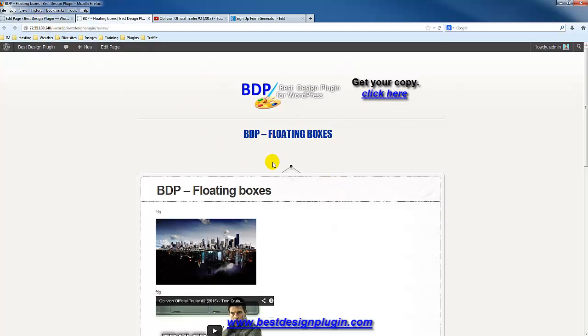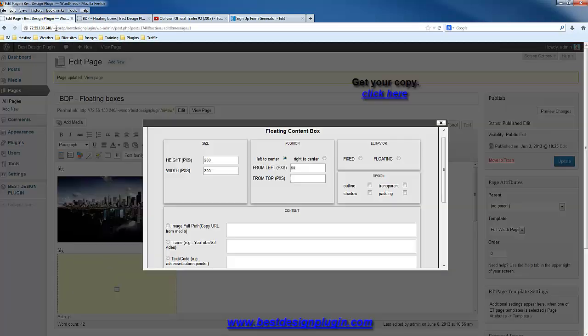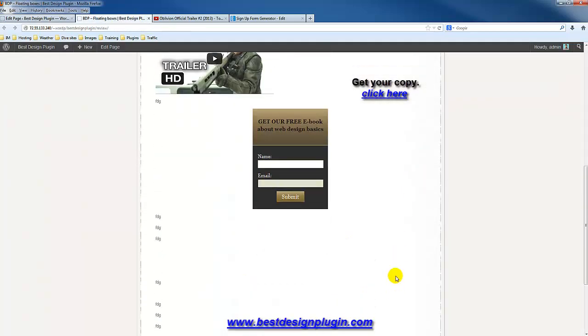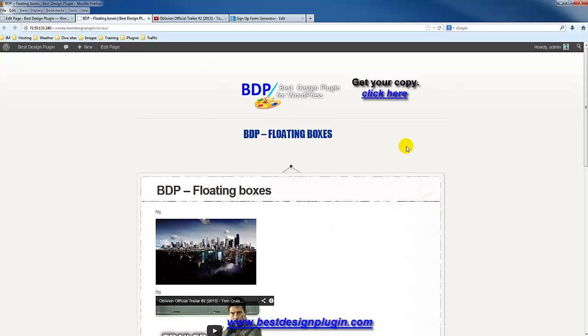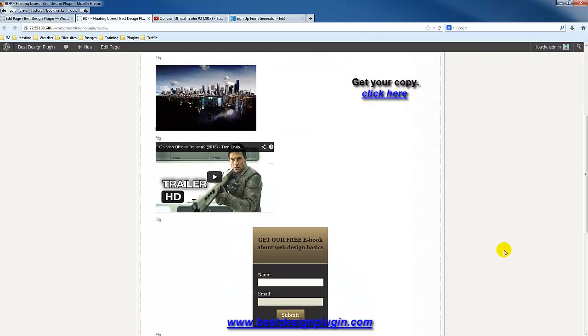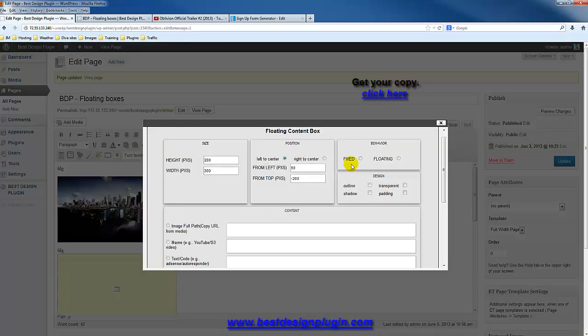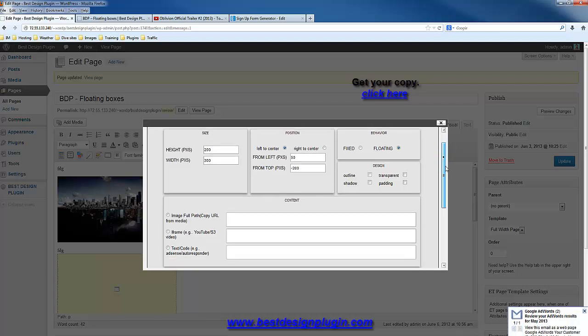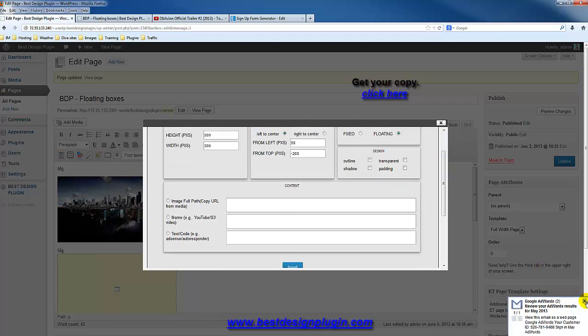So let's say I'd like the box to be right here in the middle, but I'd like it to be up there. I'm going to say it's approximately, let's say, minus 50, so I'm just going to make it minus 200. We can edit this afterwards. And then the behavior. If I make it fixed, then as I scroll down, it's going to go up and disappear. If I make it floating, it's going to come down with the content. So I'm just going to make it floating now to show exactly how this works.